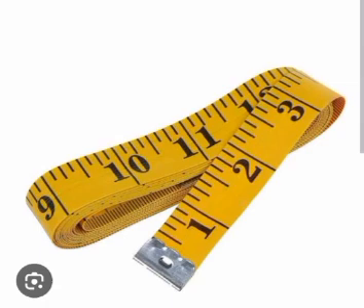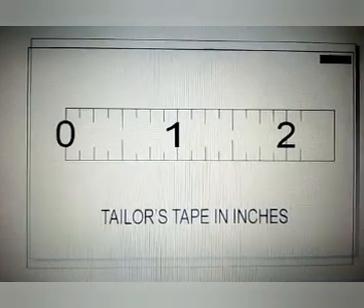Our tutorial today focuses on how to use a tailor's tape. In this tutorial, you're going to understand how each line in the tailor's tape is being used, and what each line represents. Pay attention and stay focused.